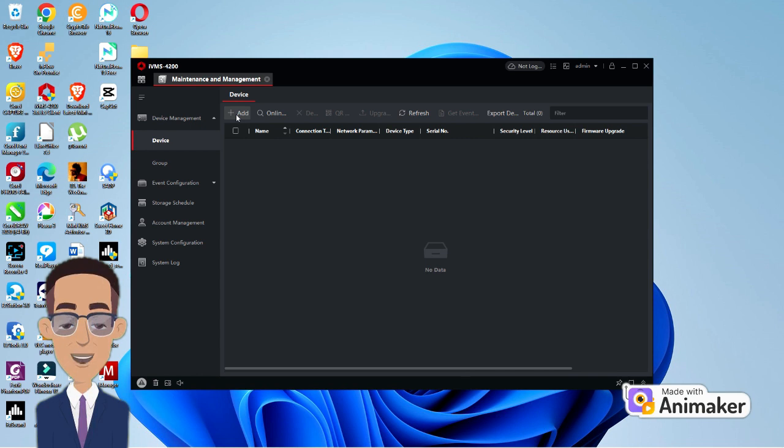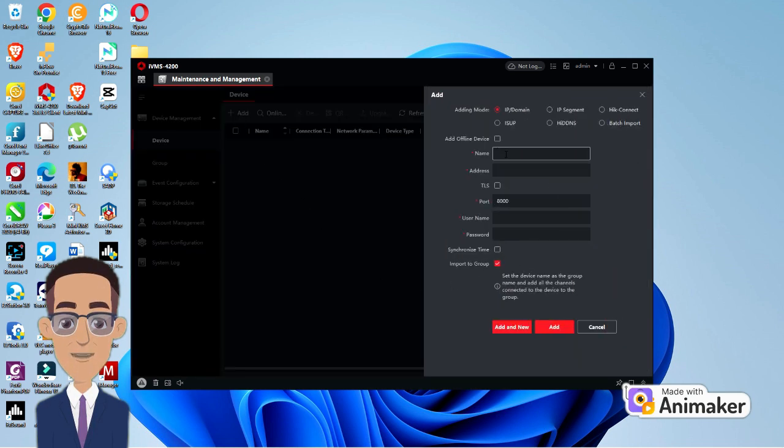The first way is by clicking the Add tab at the top right corner of the screen, then entering the details as shown. The name you want to give the device, the IP address of the device, the username and password assigned to the device. After entering this, click the Add button to add the device.